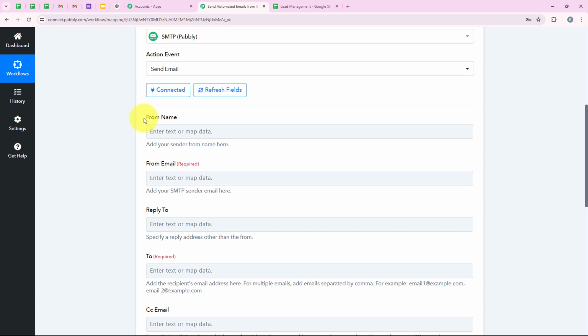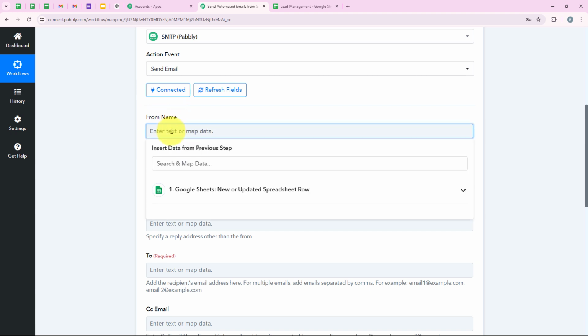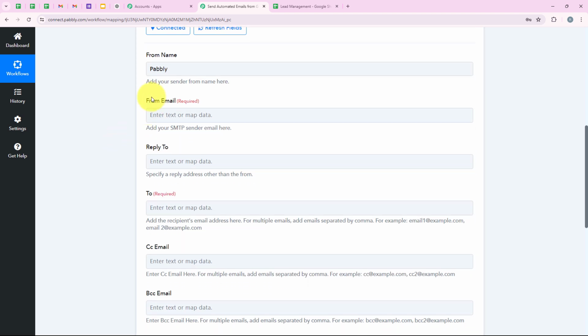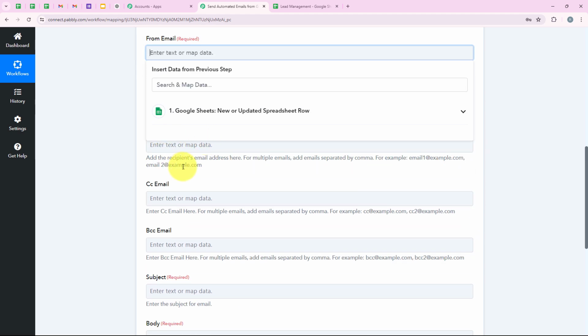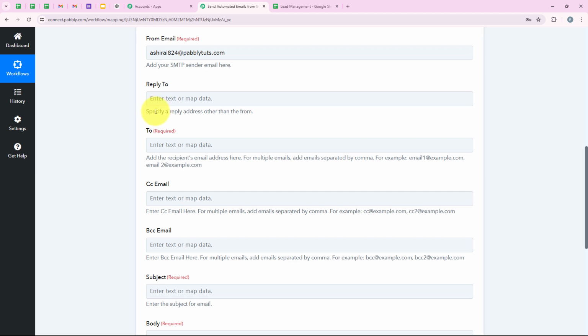And now it is asking me for the from name. So I'm going to enter the name of my company right over here, which is Pabbly. We are going to move on forward. It is asking me for the from email. So I'm going to enter my from email right over here. As you can see, this is my from email. We are going to move on forward.